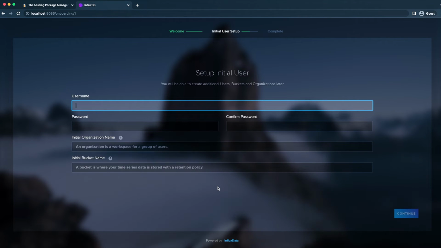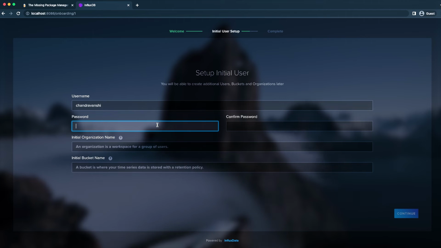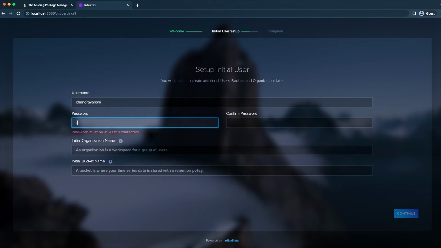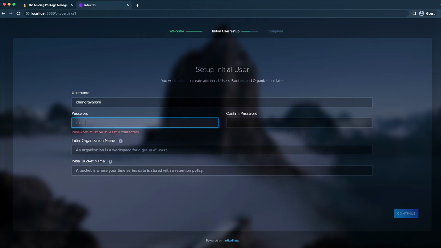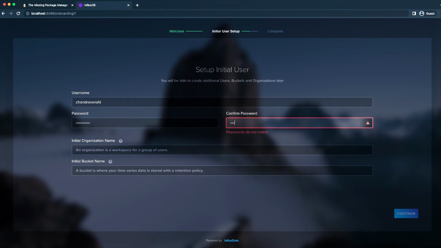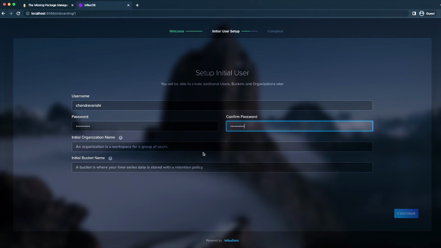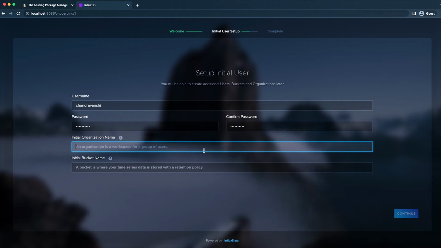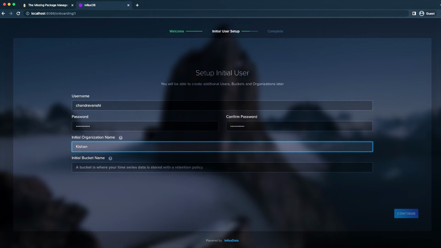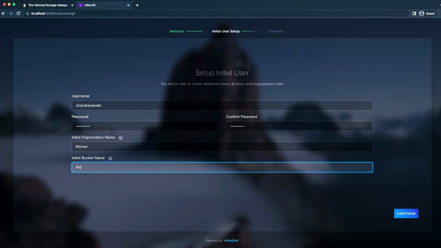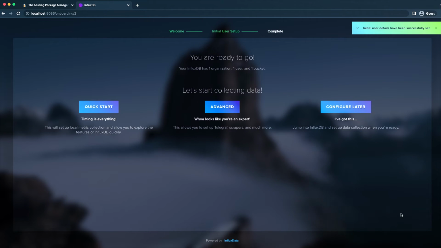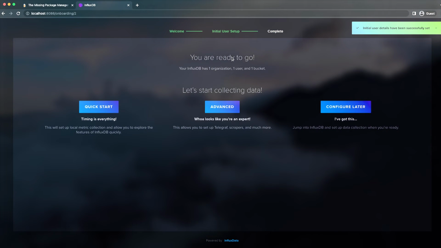It will ask you for your username. I'll just type my username. The password can be anything. For this tutorial, let me just type 1356789234567890. Okay. Initial organization name, you can type whatever you want. Let's say my name. The bucket also will be my name. Let's hit continue, and we are ready to go.